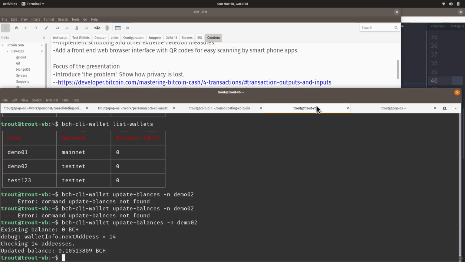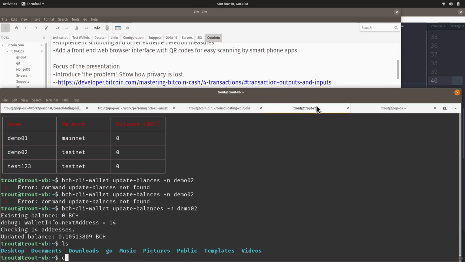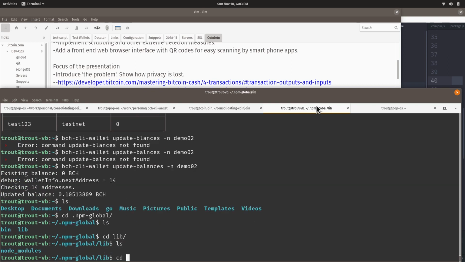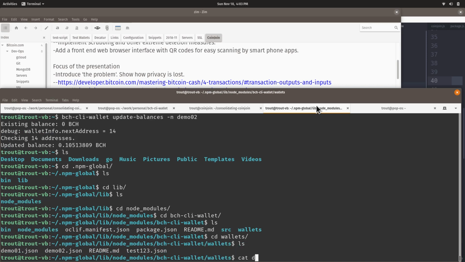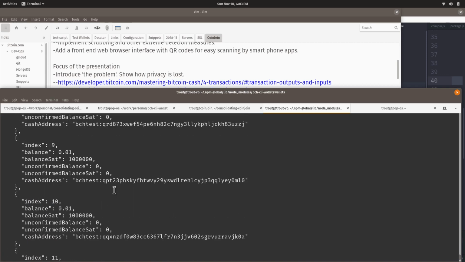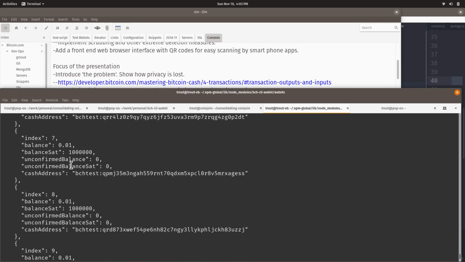So there's the money back, a little bit less than what I sent because of transaction fees. If I go into where the actual wallet is stored, in npm global, you can see here that now the wallet is composed of several addresses that each contain 0.01 Bitcoin. So the important thing here is not to get hung up on the fee.